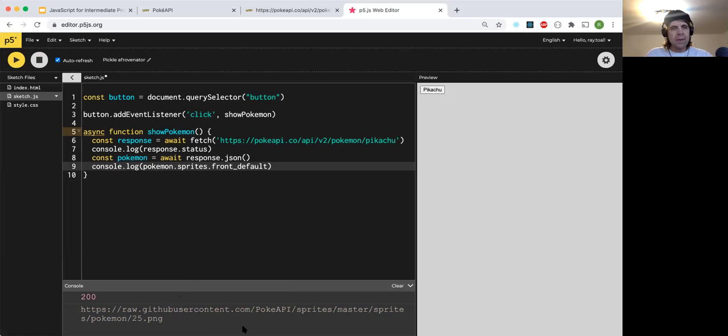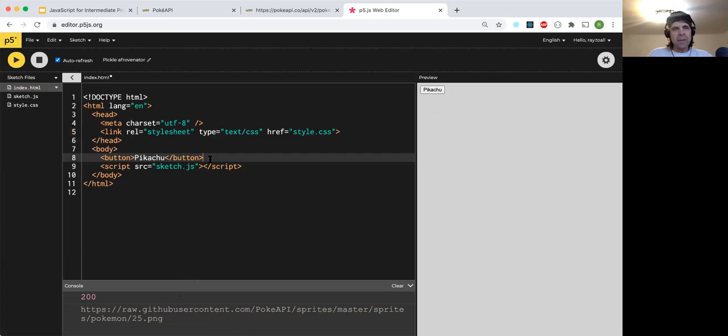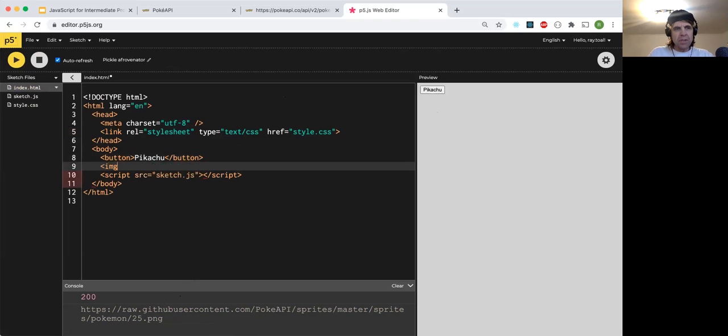So now the next thing we want to do is let's get all this data, but rather than just logging it to the console, let's try to embed this in our HTML right underneath the button. So let's go here, and underneath the button, let's put in an IMG element. You might remember, or maybe you've never seen this before, but that's okay. The IMG element has an src, which is the URL of the image that we want to fetch, and it has some other attributes too.